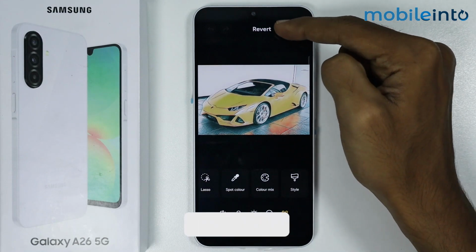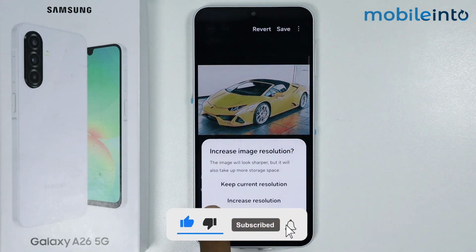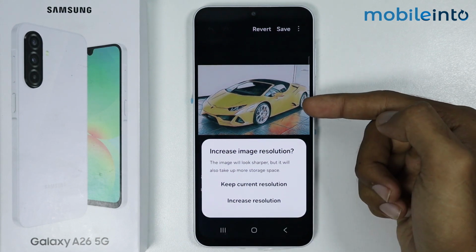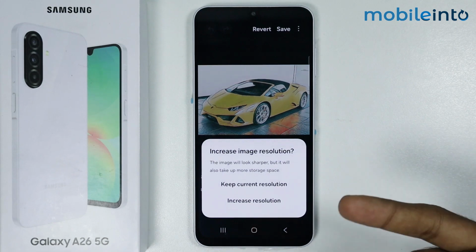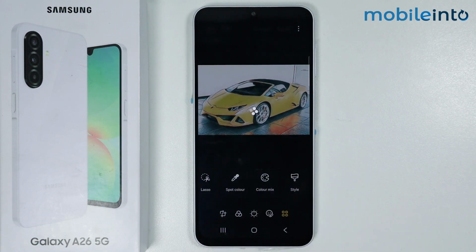From here, just tap on save. Now from here, as you can see, you have two options. If you select keep current resolution, it will save the image with the same resolution. And if you tap on increase resolution, it will increase the resolution of the image while you're saving it. I will select increase the resolution. Now from here, just wait for a few seconds.